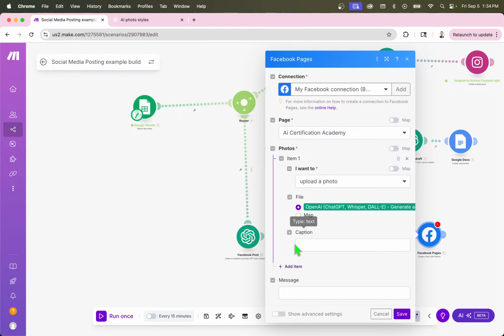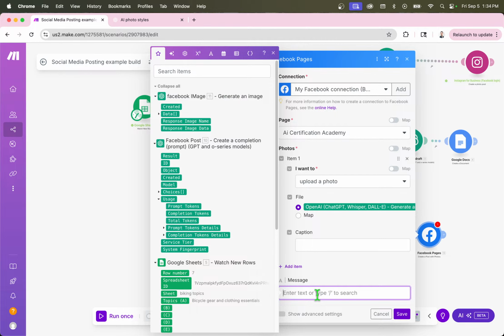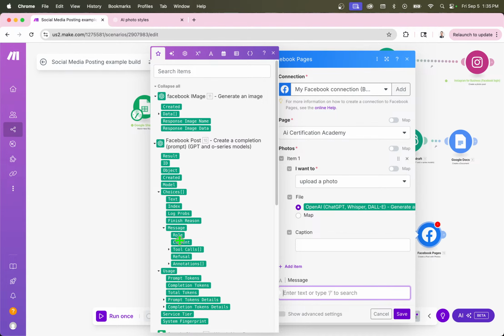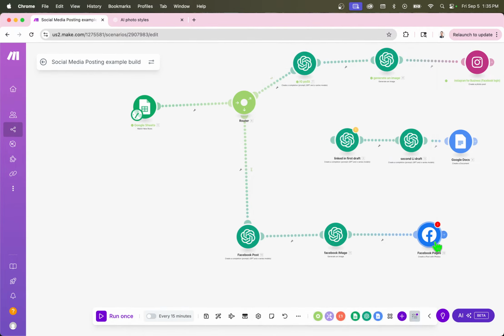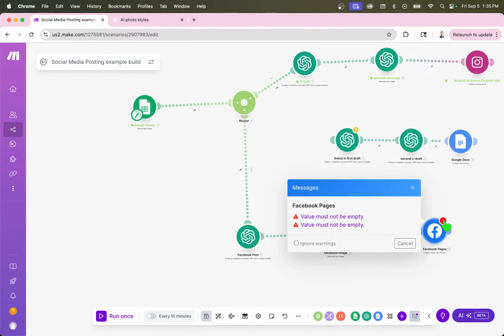Photo, add an item. How do you know what photo you want? You want the one from OpenAI, right? But if you click this and run it, there's not a picture there. It's just a URL. So how does it do that? It's going to give you an error, actually. So let's put in the message. The message is going to be from the post, choices, message, content. I'm going to hit save. We don't need a caption. I'm going to hit save, and we're going to get an error.